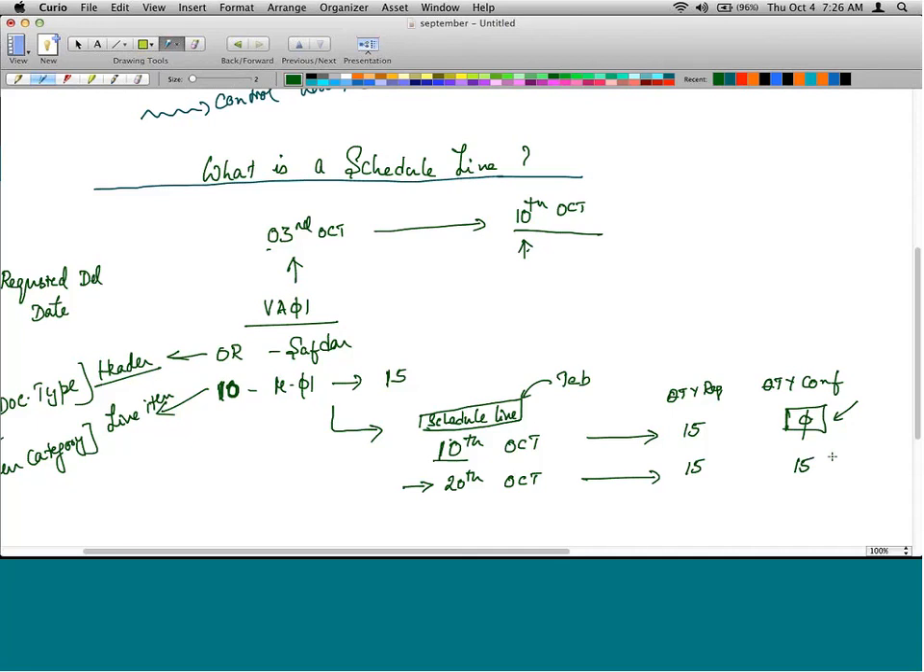So by looking at the order, the line items and the schedule line, anybody can understand the history behind this line item. Somebody has asked for a quantity of 15 to be delivered by 10th of October, but it could not be done, and by the 20th of October, the system has promised the 15 quantity. This is the history of what happened behind that line item. It's based on availability check and scheduling and many other things. Let's not worry about how that is done, but what is being done should be understood at this point.